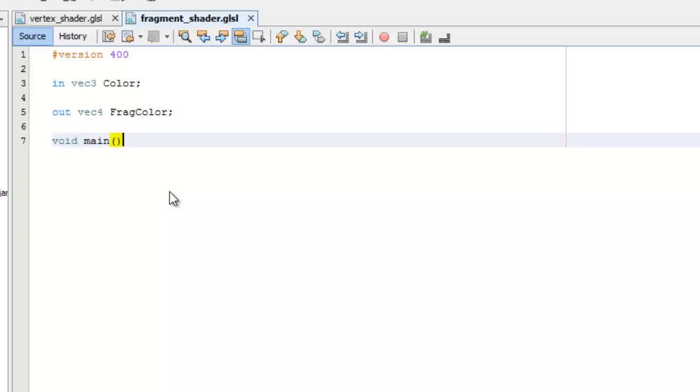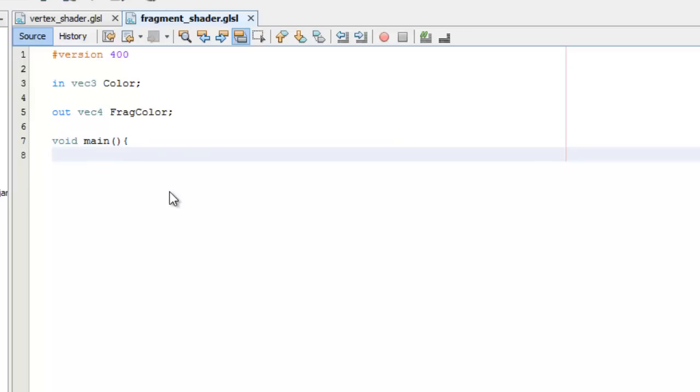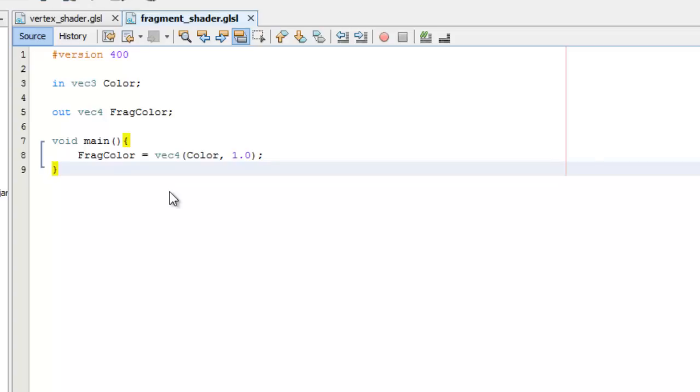Let's see, void main. Color, that color is equal to vec4 color, 1.0. The last parameter there specifies the alpha color. And that is it for our fragment shader.